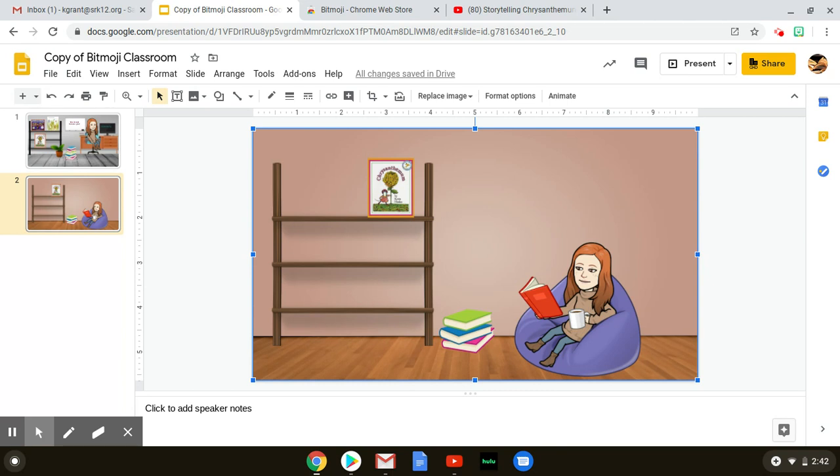Let me know if you have any questions. I'd be happy to help at any time. I could even share a copy with you, edit enabled, and then that way you can change out the Bitmoji, and you could just use my classroom, change out the links and change out the Bitmoji. Super easy. You could use my backgrounds. Not a problem.